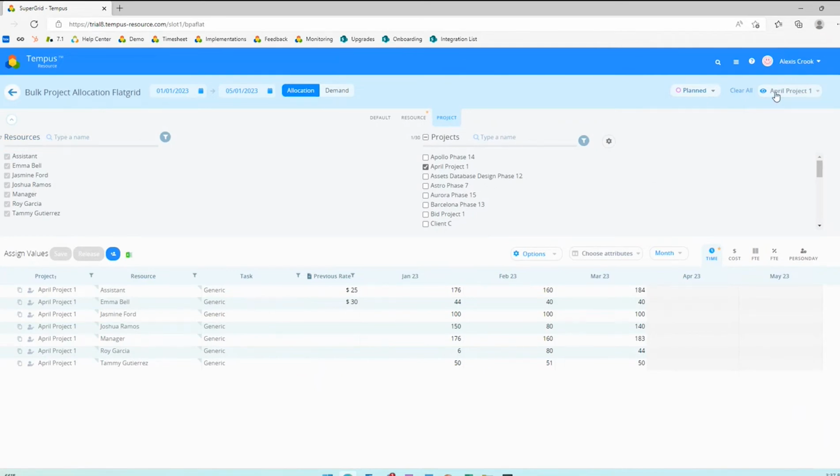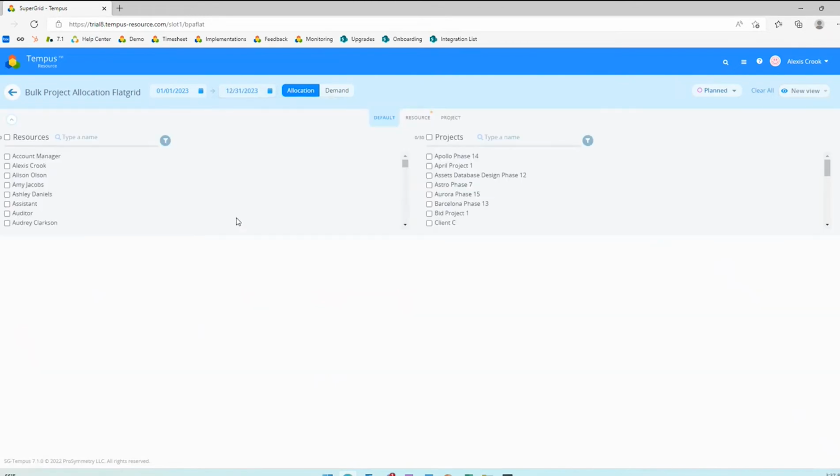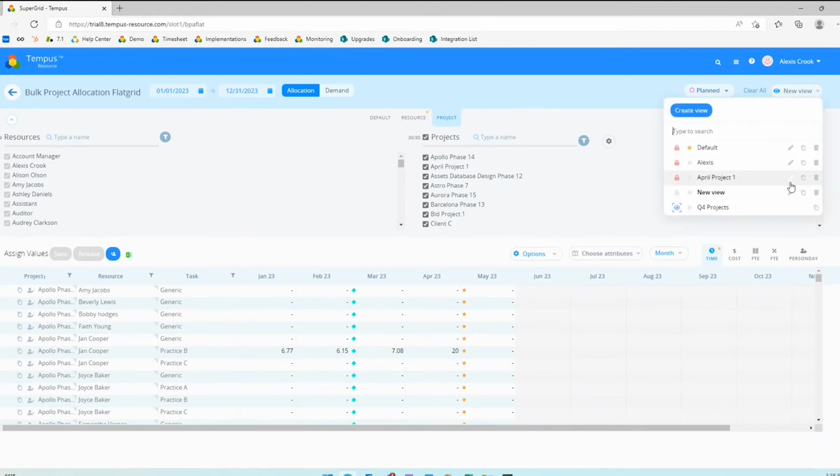But again, these views can be customized. Let's create a new view. Let's choose the start and end date. Maybe we want all 2023 projects, all projects that fall within these dates, and we want to see all of the projects. So we can create this new view and title it 2023 projects. Now, anytime that I click into this view, all of my projects within this date range are going to be pulled up in this screen.